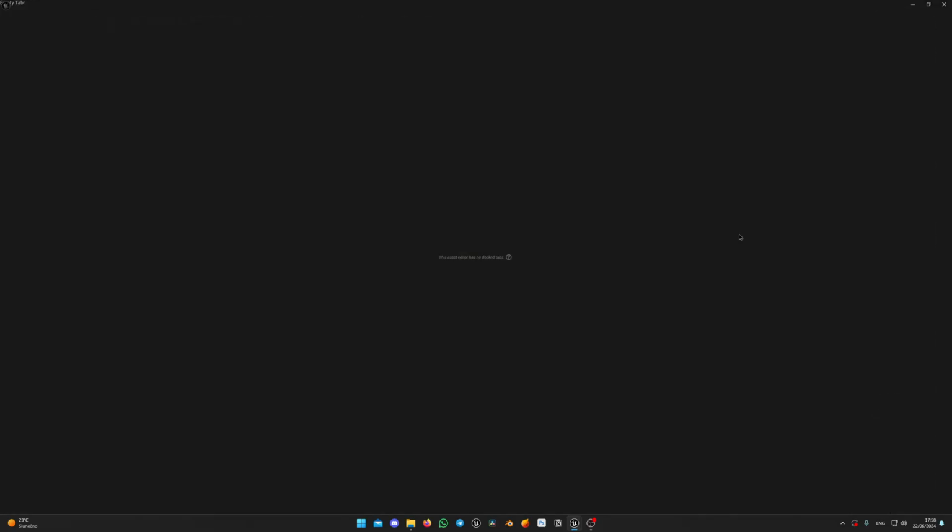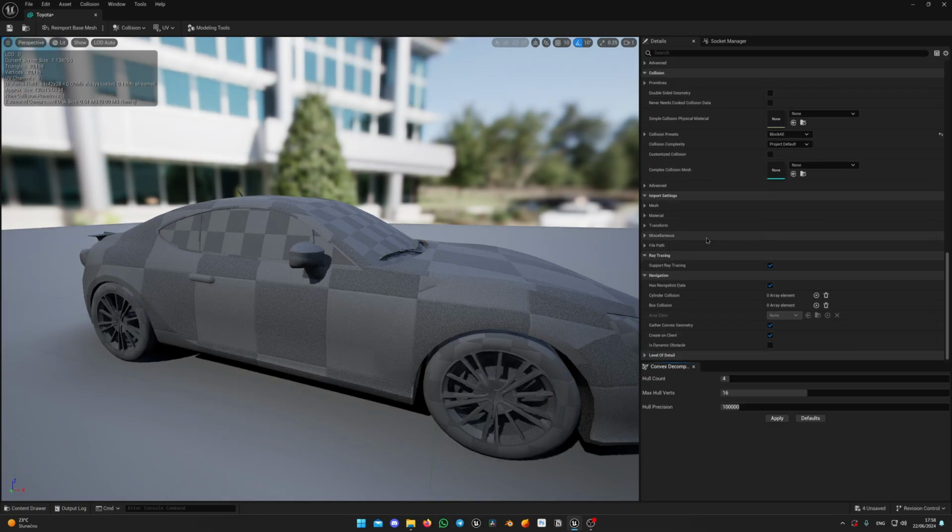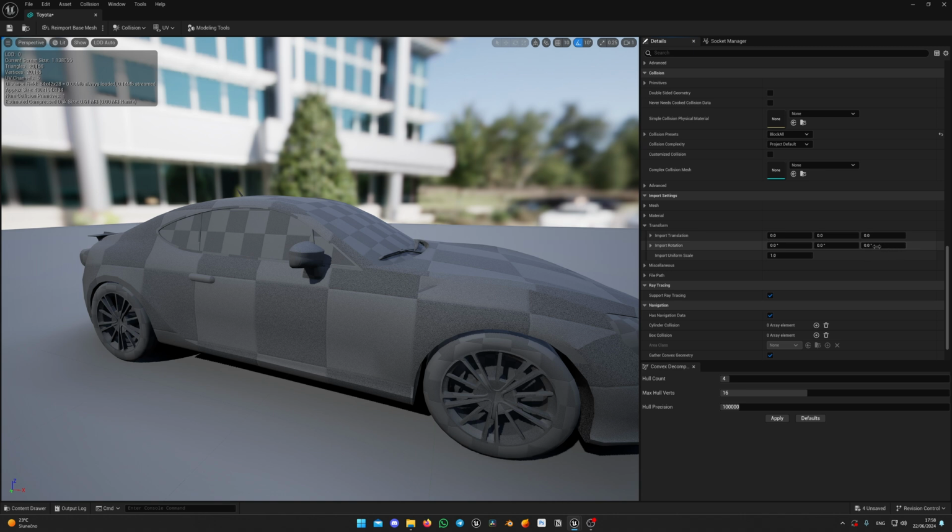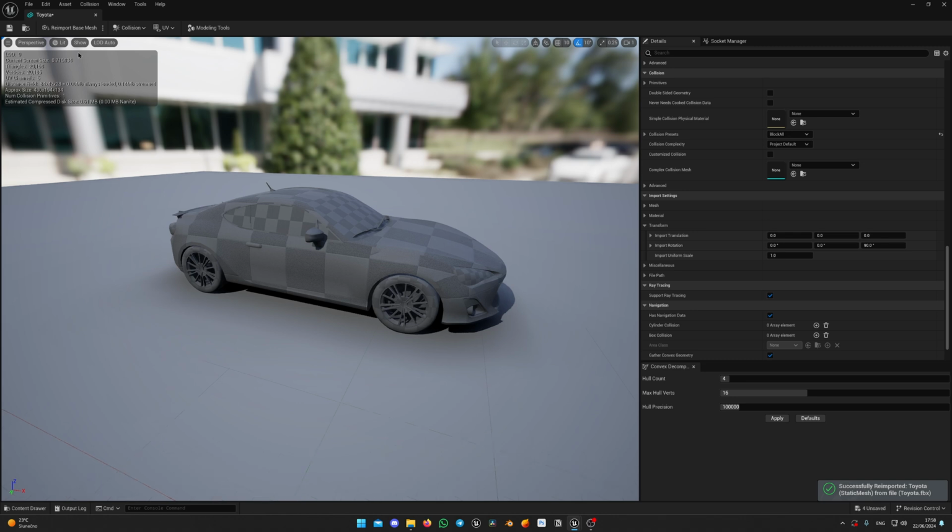You can also do that by changing import settings, import rotation on static mesh details and click re-import. But I prefer editor view as you don't always know which direction you have to rotate the car.